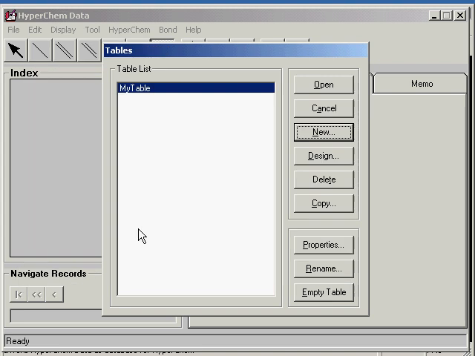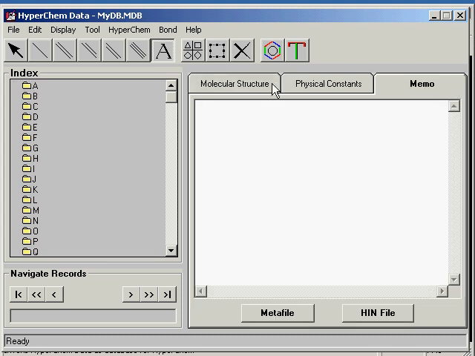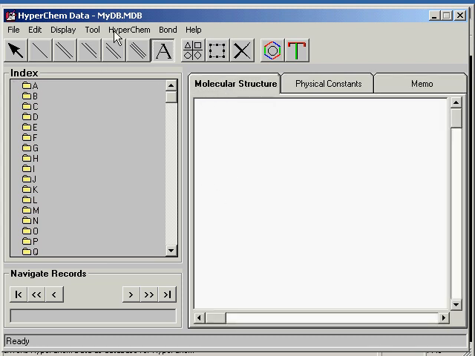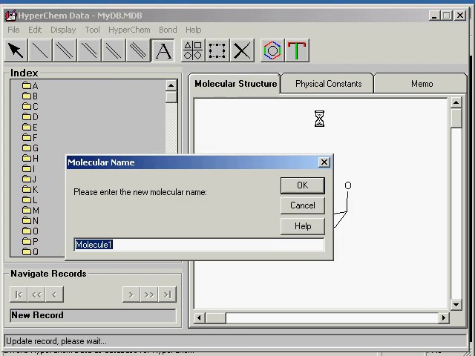So this is the new database. We'll open it. It has no entries at this moment. Everything is empty. So what we'll do is we'll go tell the database to get a record from HyperChem. And so we just say new record from HyperChem.